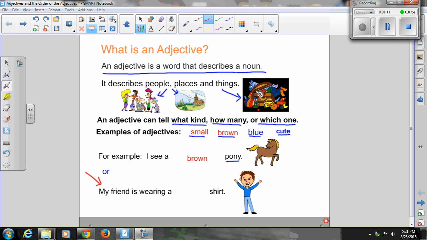My friend is wearing a blank shirt. Well, the word shirt is the noun, and we would like to describe the noun here. So let's take a look at the choices we have. Which one can we use? I think you're right. We can use the word blue. Let's read the sentence again. My friend is wearing a blue shirt. I think that sounds more interesting than just saying my friend is wearing a shirt. It just doesn't make sense. We need to have a descriptive word here. Or in the first one, I see a pony. So it's better to say I see a brown pony.